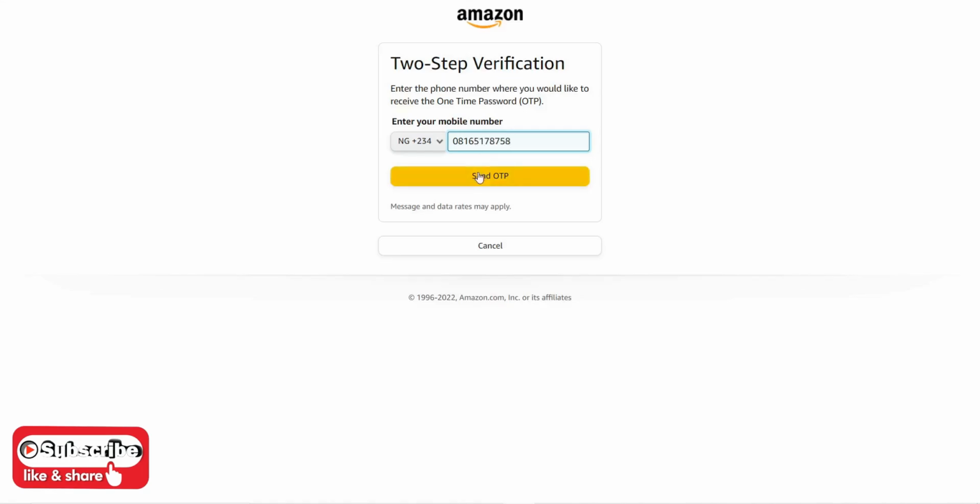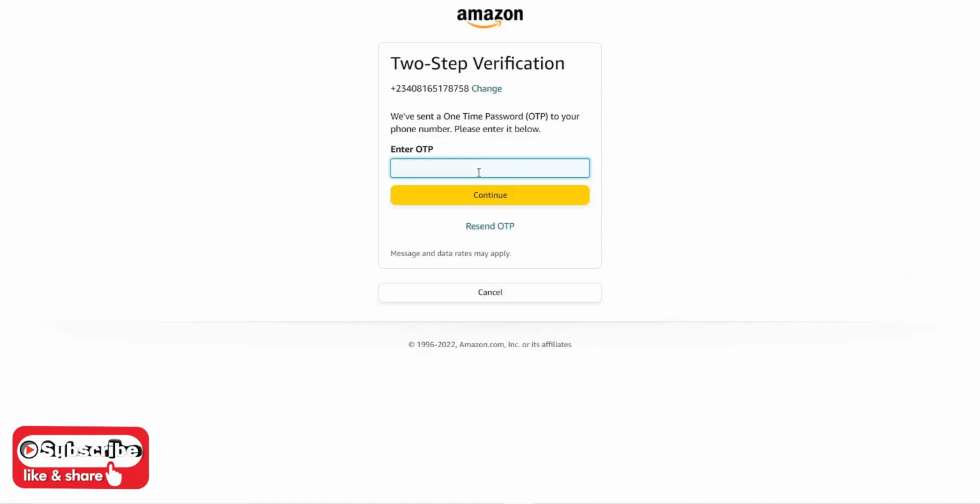Let me think, the number is currently switched off. So I will send an OTP code to the number now. Then I'll tap on send OTP code. It might take some seconds for me to receive the OTP code, so let me check my phone.